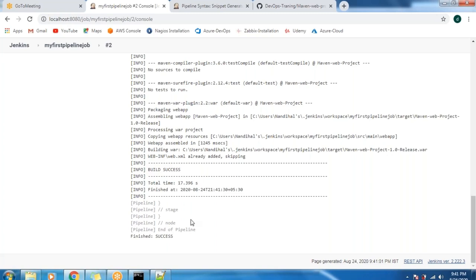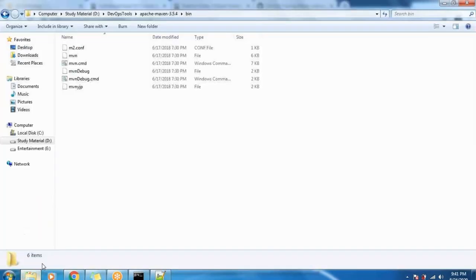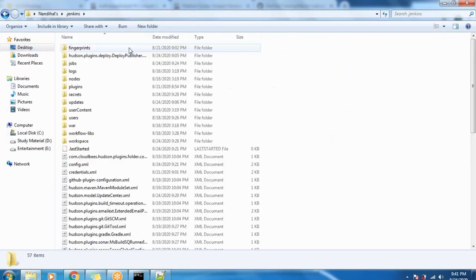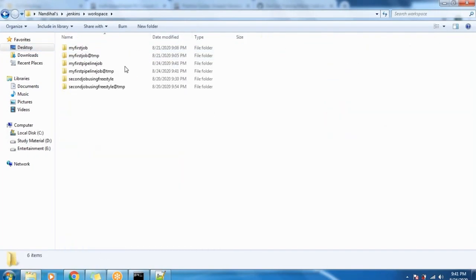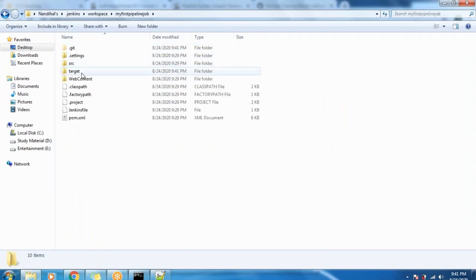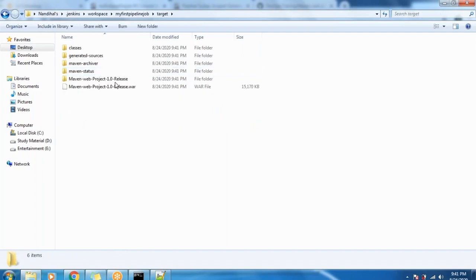Okay, it is finished with success now. So let's go and check in the backend whether it is created or not. So .jenkins workspace, my first pipeline job. Under that target folder, you can see 9:41 p.m. now only, and it has created the artifact, guys. Okay, 24/8/2020 9:41 p.m. That means the artifact has been successfully created.